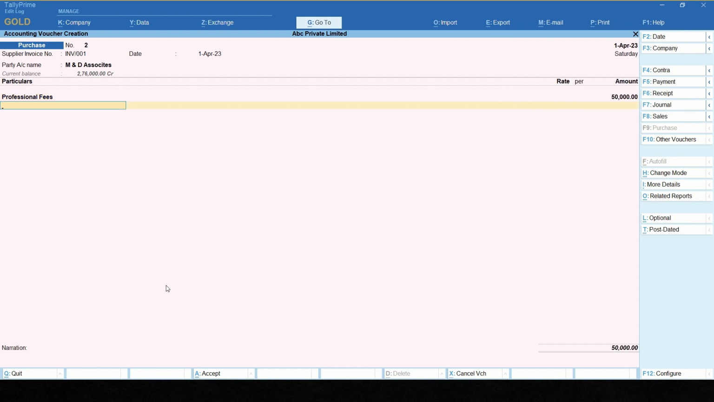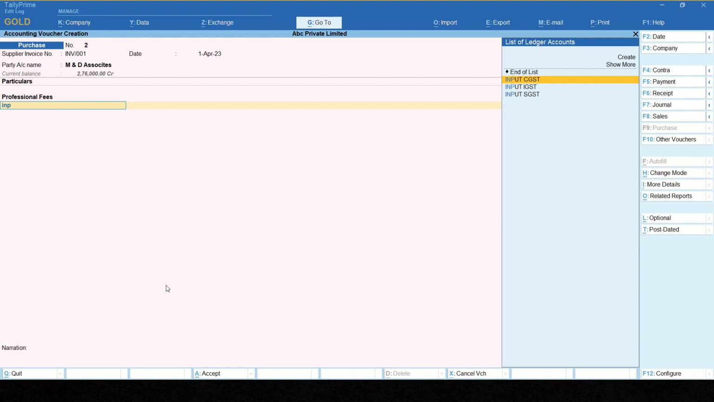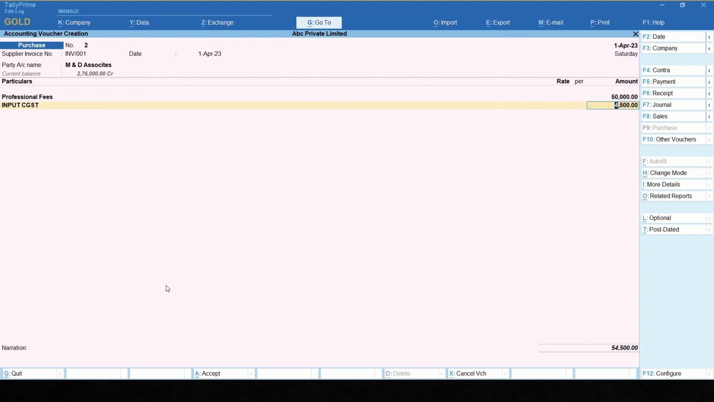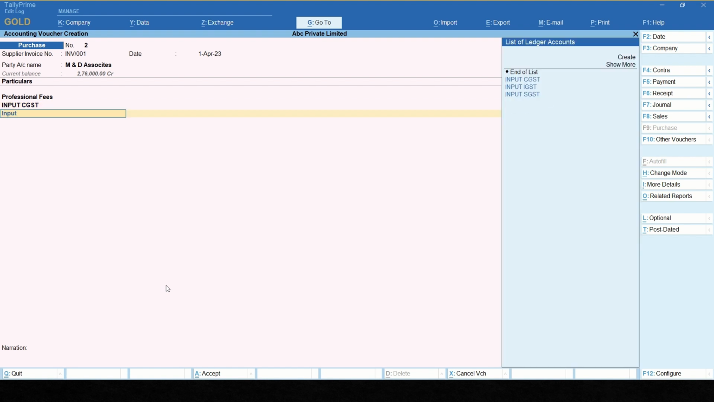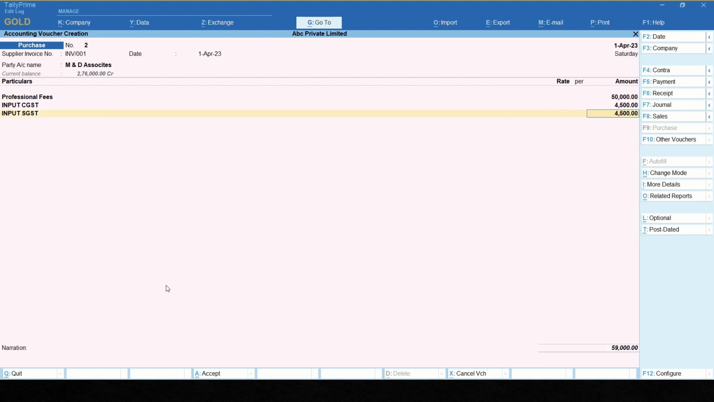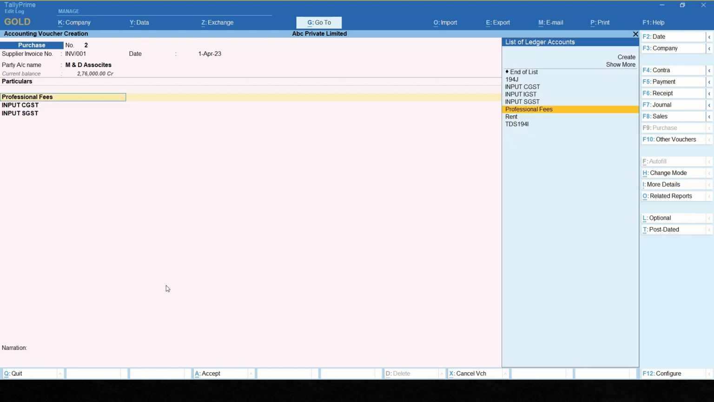Since my company is in Maharashtra and the vendor is also in Maharashtra, CGST and SGST will be applicable. So I'll just select CGST. You can see the amount is automatically calculated. I have added the tax rate as 18%, that is input CGST is 9% and input SGST is 9%. So it is automatically calculating. I don't have to put in an effort to punch the numbers. Same goes with SGST.